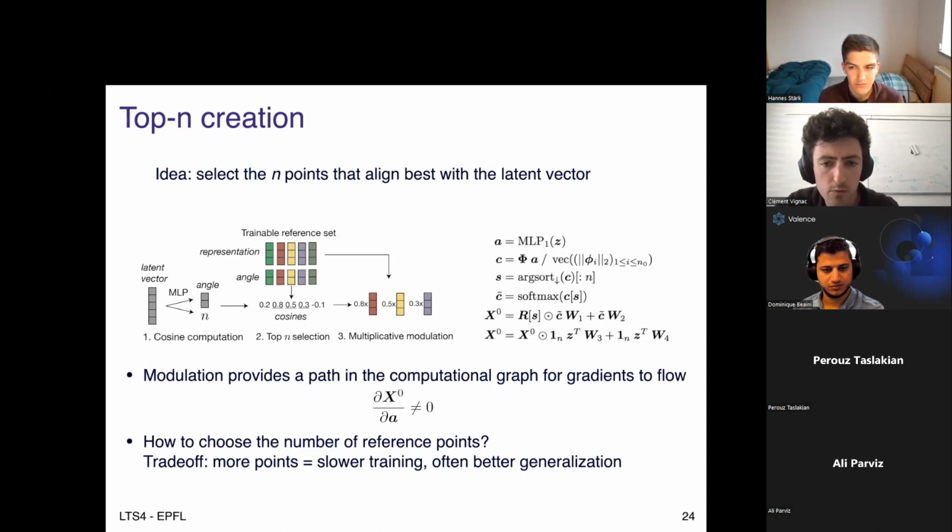So if I want to generate a graph of size 1,000, I need at least 1,000 points in the reference set to answer the question. And the other option is the number of points learned. So I told you that there are two strategies. Either you sample n or you learn it from the latent vector.